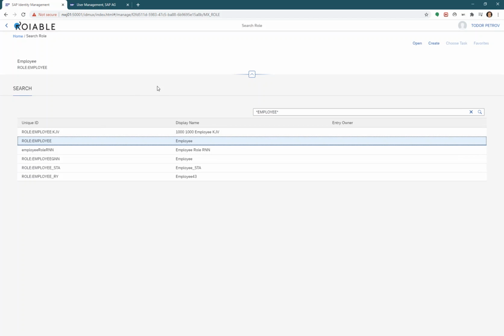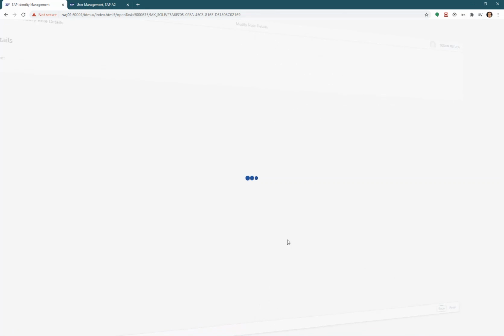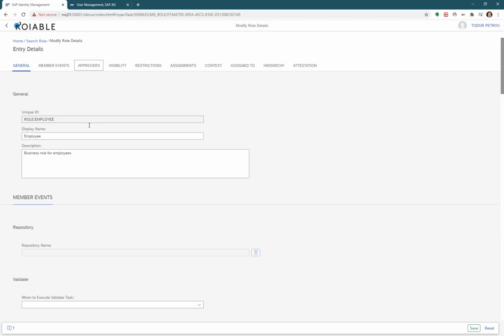And we're going to select the role. And from the top, we're going to choose the task, which is modify. I'm going to use the helper filter here to find the proper task. And then we're going to check the approvers.